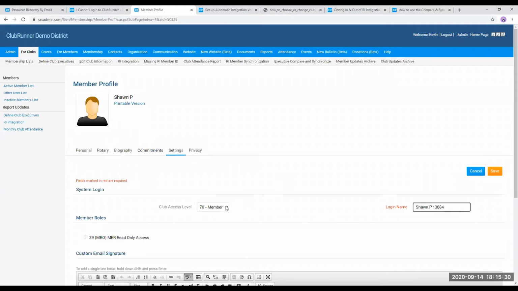So as you can see here, right now, because we're logged in through the district, we can't select the club access level. So that goes back to what I mentioned before. The district and the club access level are completely separate. So if you do want to change the access level, it'll have to go through the club, not through the district. So if you do notice that, please make sure you're logging in through the club version.